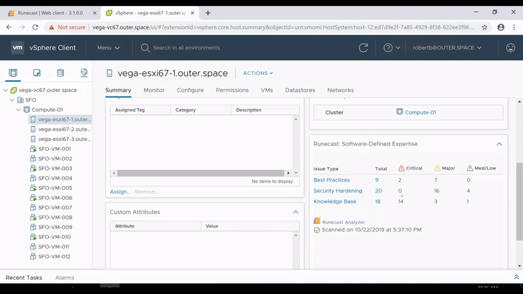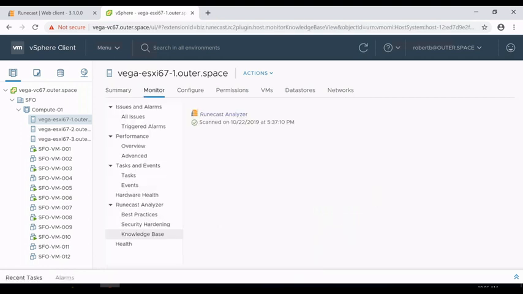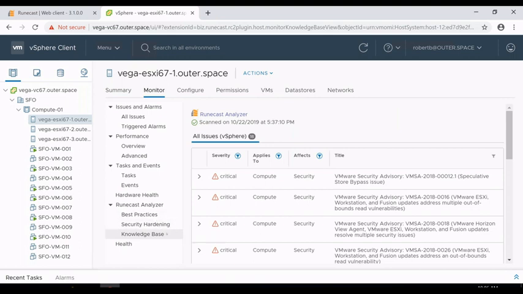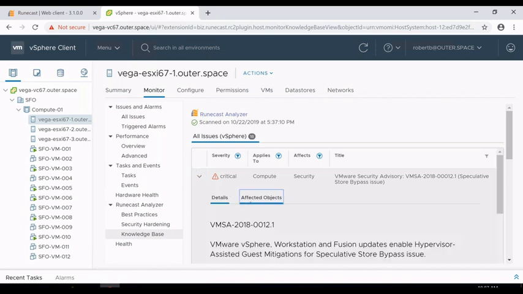In this new widget, you have combined information with best practices, security hardening guides or security compliance standards, and knowledge base issues. And you can actually click on each one of those. They're interactive. It will bring you specifically to the page of, in this case, knowledge base articles that were detected for that particular host. And this is situated under the monitor tab. So under the monitor tab, you will see this new section called Runecast Analyzer, and underneath you will see best practices, security hardening guides, and knowledge base. And you have all the details for the affected objects here as well.